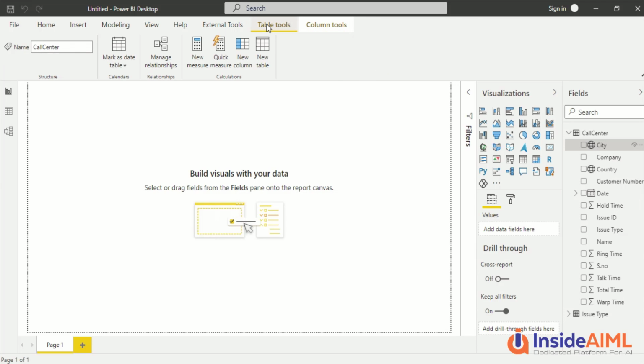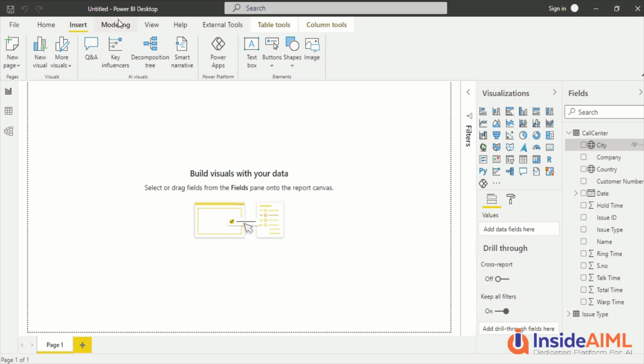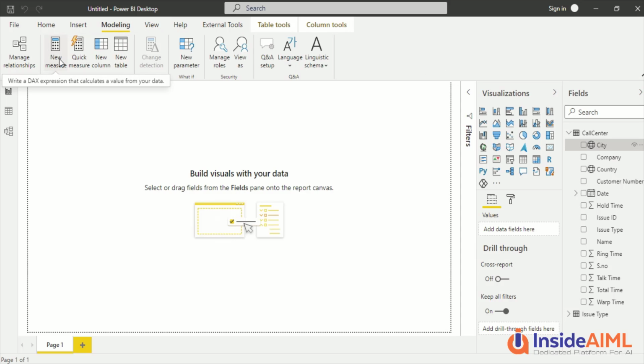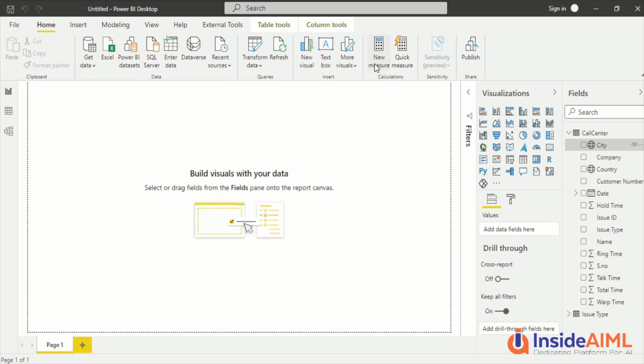Now we have the table tools available. We have these external tools, same things are there. But yes, there are additional options under modeling. If you remember, new measure was disabled, quick measure was disabled, new column was disabled, only new table was there, so that is now enabled. And in the home tab we have pretty much all the same things available right now.